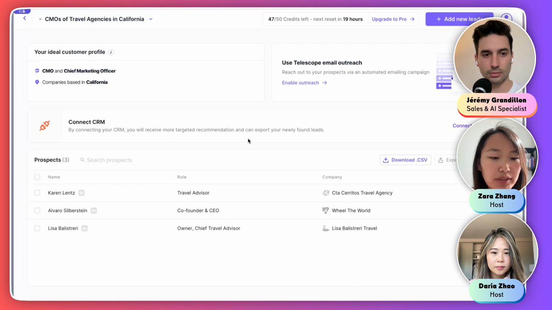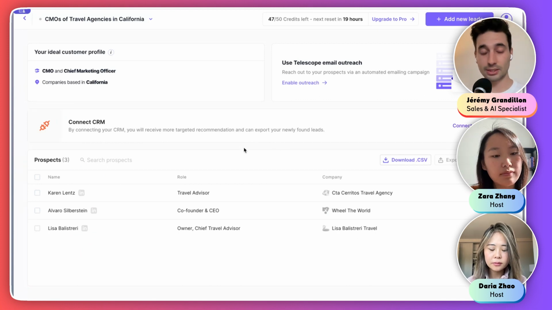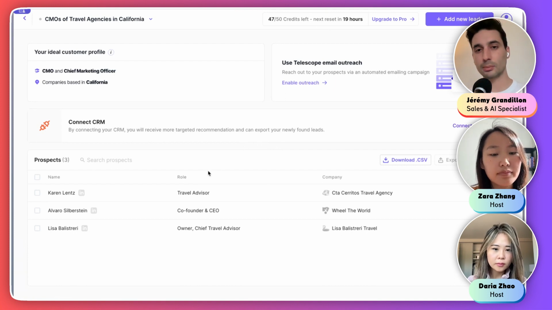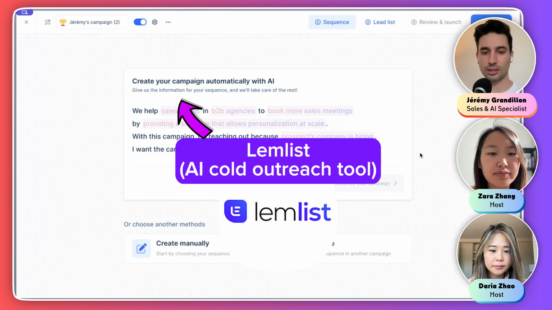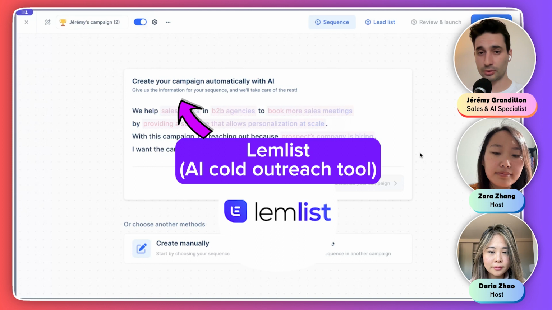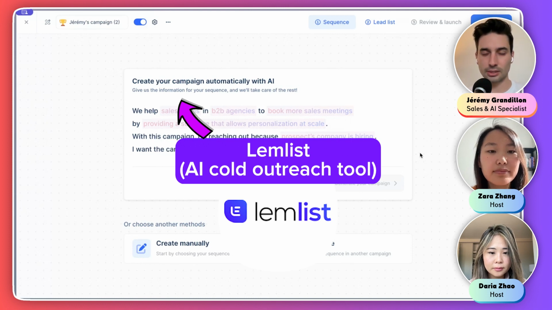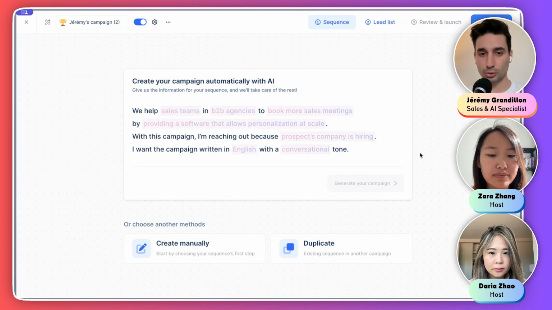So once you have your list, what do you do next? What we can do next is import these leads into a tool that will allow you to send LinkedIn DMs and emails. So this one is Lemlist. The goal of this tool is to create a sequence that will automatically send emails, for example, LinkedIn connection requests, LinkedIn DMs, step by step, one after the other. This tool is AI enhanced, so you can do it manually, but you can also ask their AI assistant to help you craft a sequence.